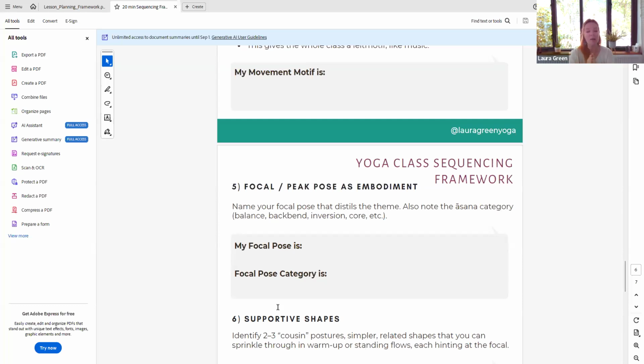Also note what asana category it's in. So if it was Paschimottanasana, straight-legged seated forward fold, that is in the category of forward folds. If my focal pose is Ardha Chandrasana, half moon, that's in the category of balances. If my focal pose is Ustrasana, camel, that's in the category of back bends. It's just important to take a pause on that. I know it's obvious, but to lock it in, you think: my focal pose is, and the focal pose category is.